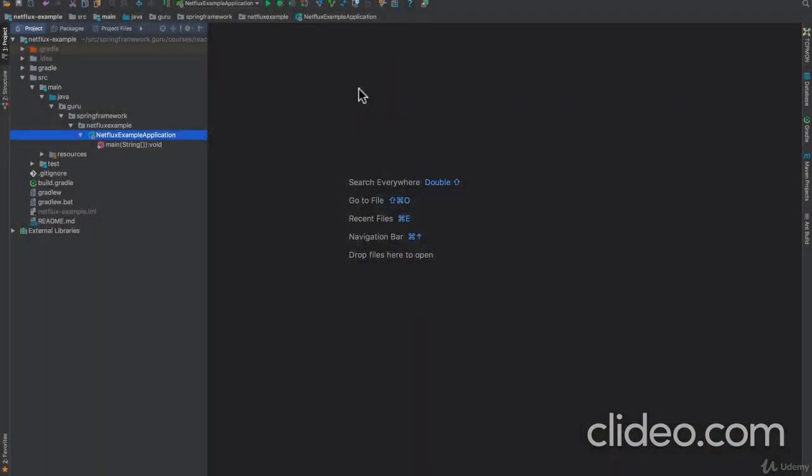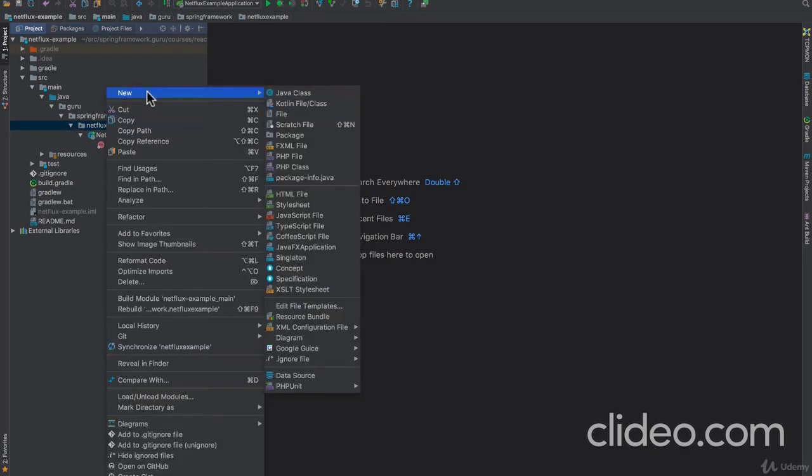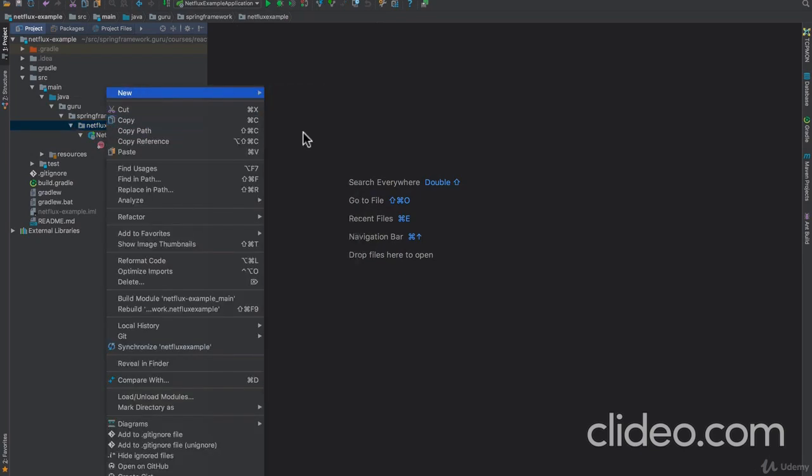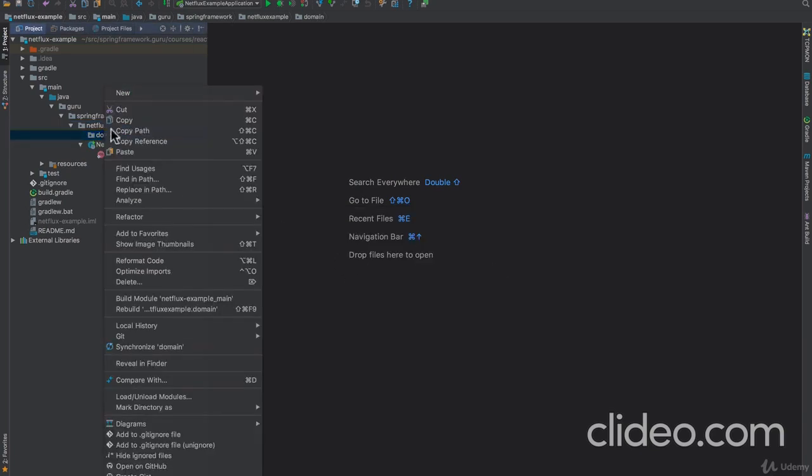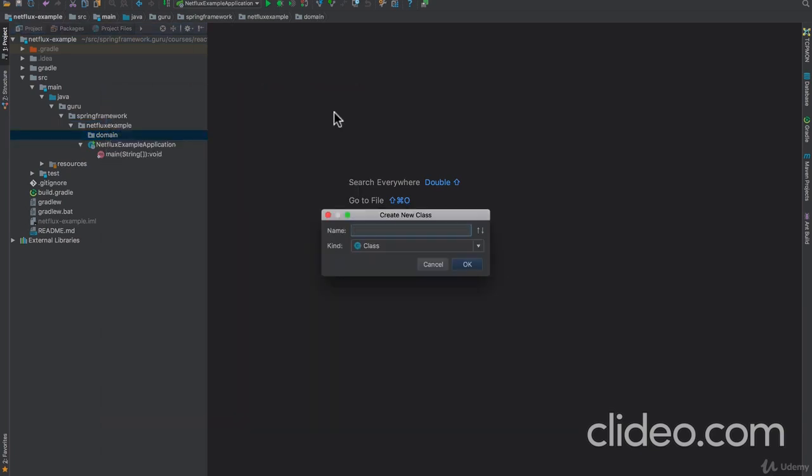All right, in our example, we are going to be using one entity that we're going to be persisting to the MongoDB database. And what it's going to be is a movie object. So let's go ahead and create a new package. And we'll create a new class. Call the class Movie.